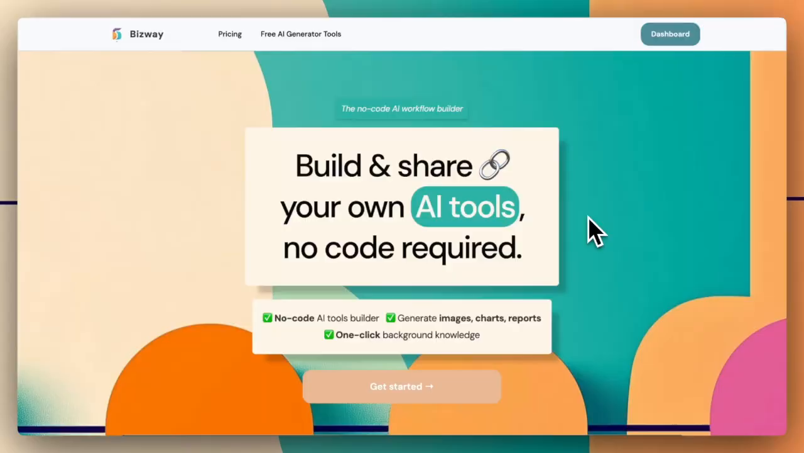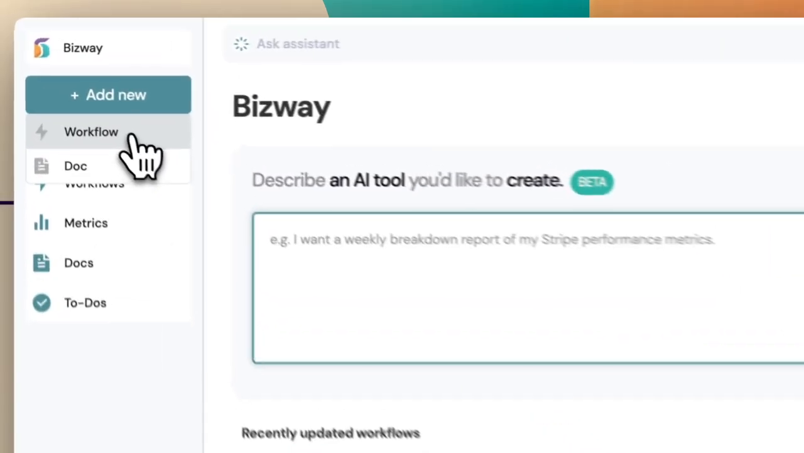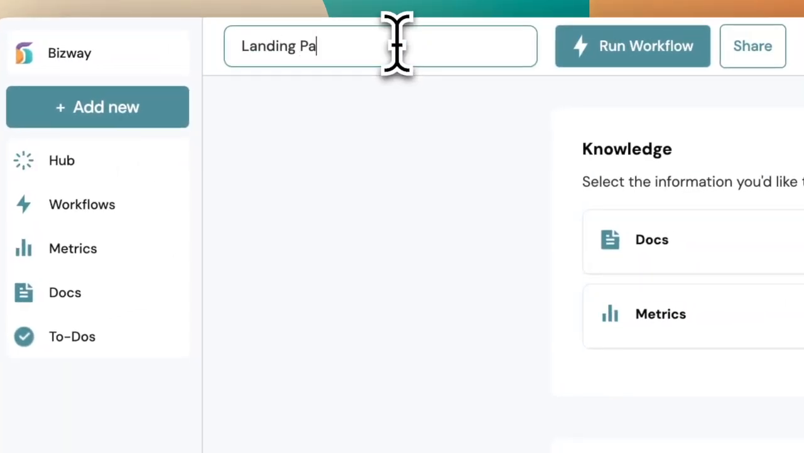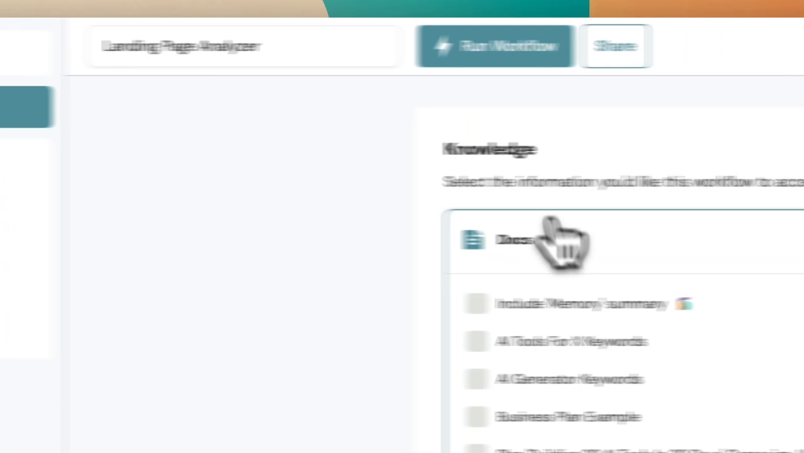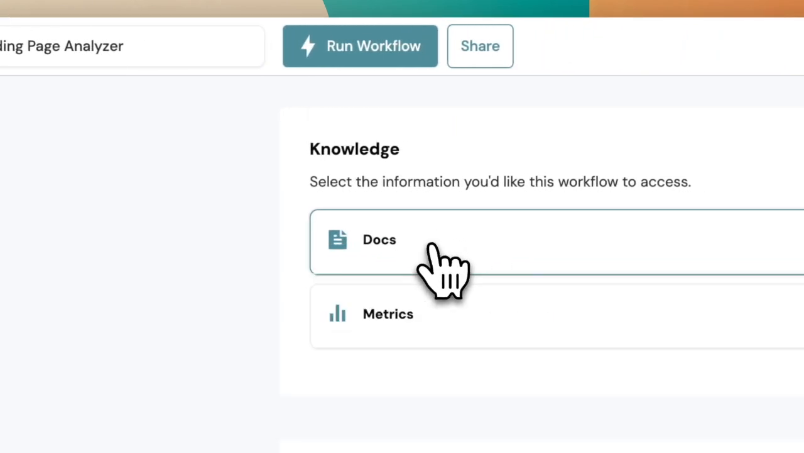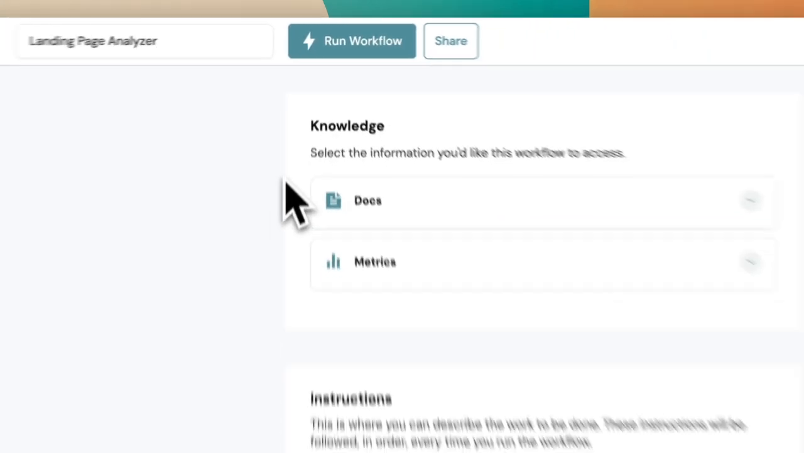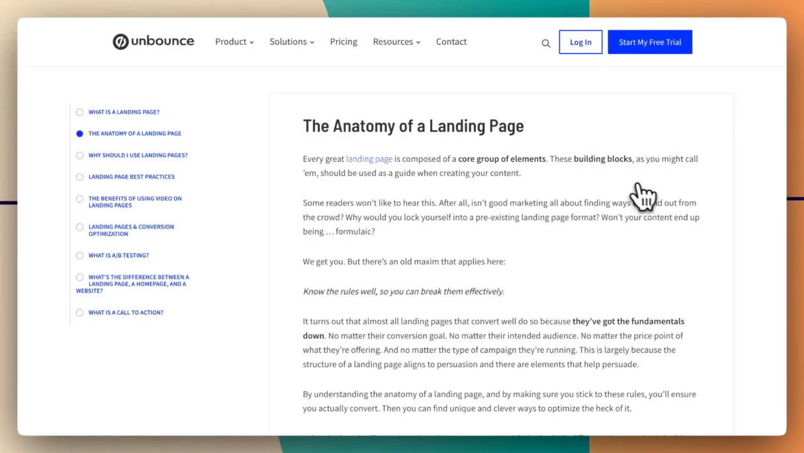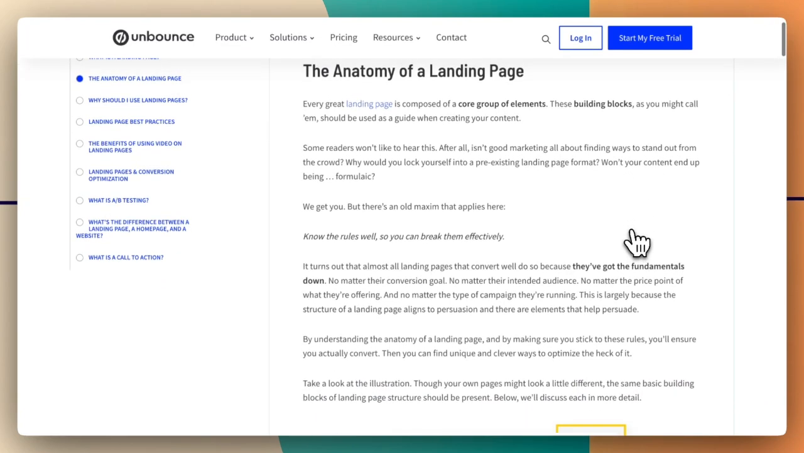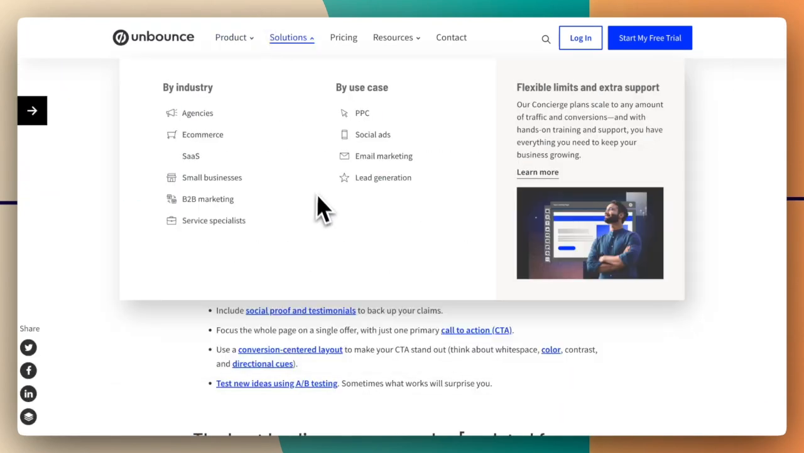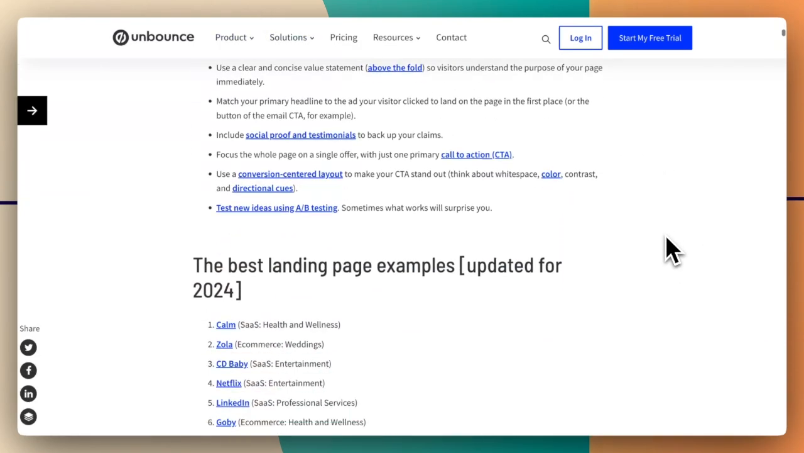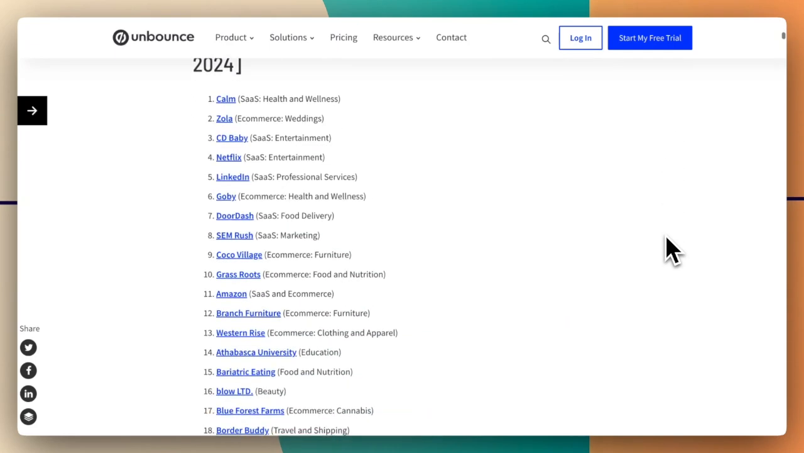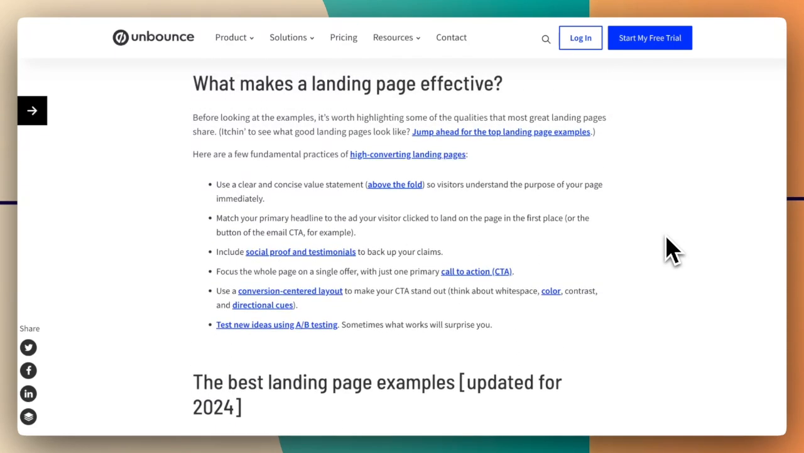Let's dive in. So as always, I'll be using Bizway to create this AI tool, add new workflow. Let's call it landing page analyzer. First step, I want to include some documents as background knowledge that are going to give some more detailed examples of successful landing pages. So I found 2 great articles from Unbounce. One is the anatomy of a landing page and another going through 40 best landing page examples. So I'm just going to add these as docs in my Bizway project.